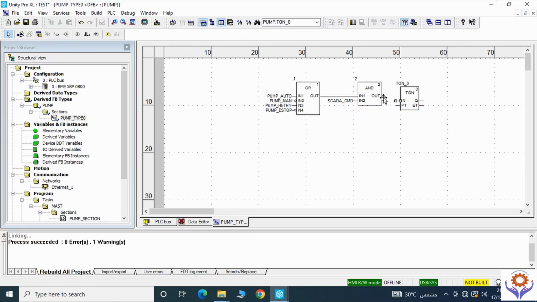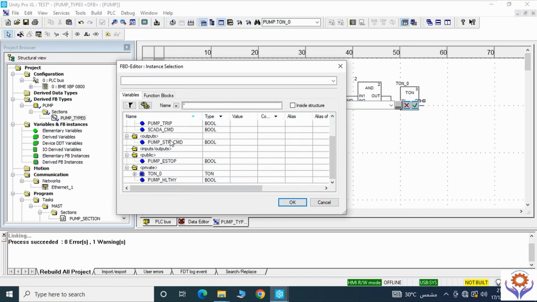So I can add the timer, 30 seconds. Just give OK, and you can give the command. After this timer executes, after 30 seconds, the output will enable for the pump. See, this is one small logic.